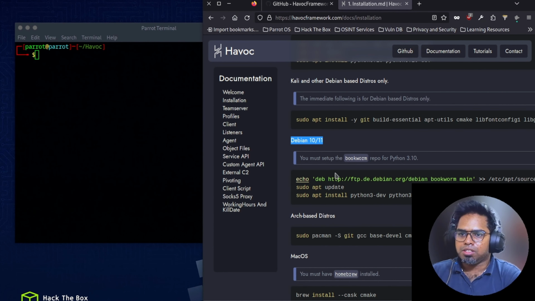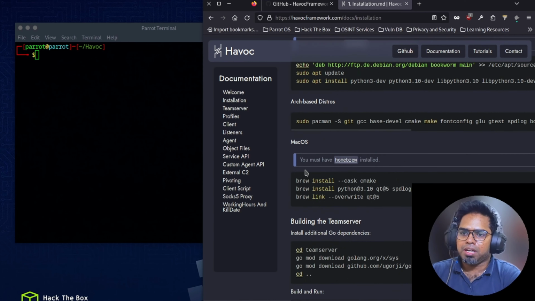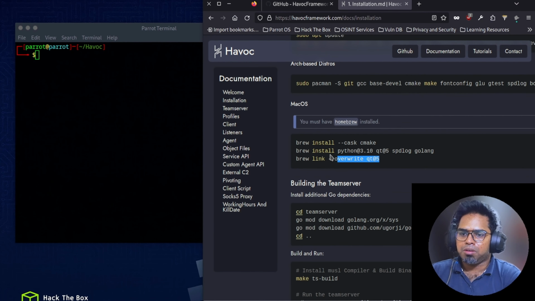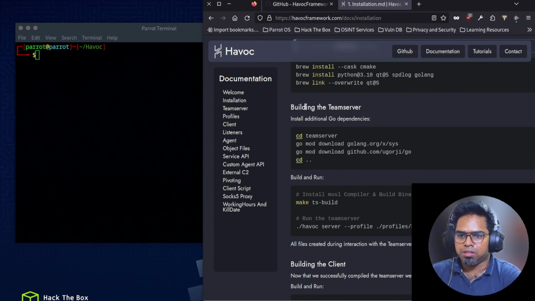So now I have installed it. If you are running Debian 10 or 11, you have to add these packages, and even though it is available for macOS, you can install it via Brew on that platform. But I'm just skipping all of that because I'm just going to install it.